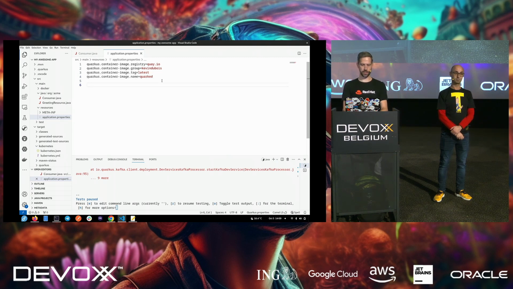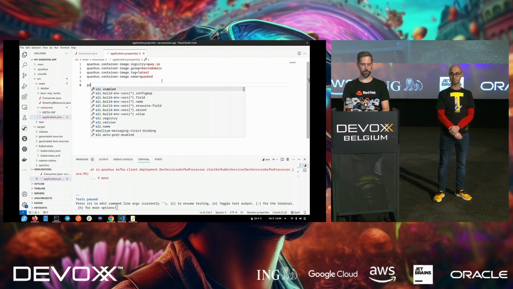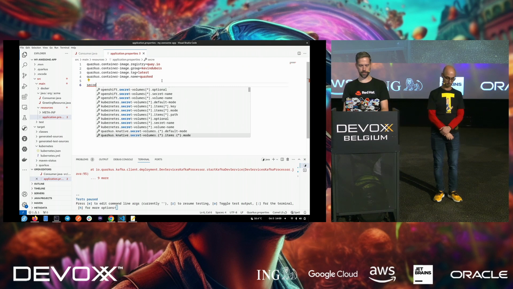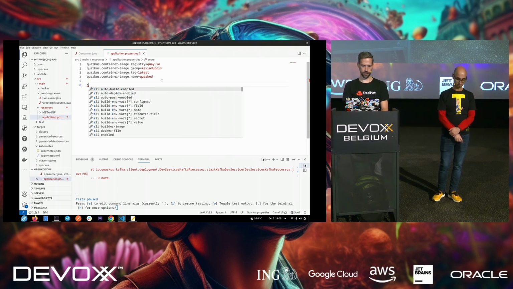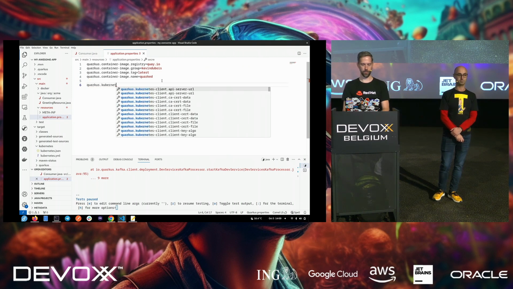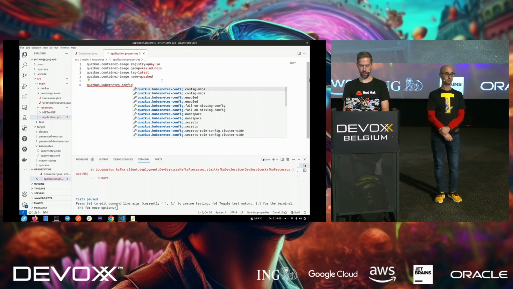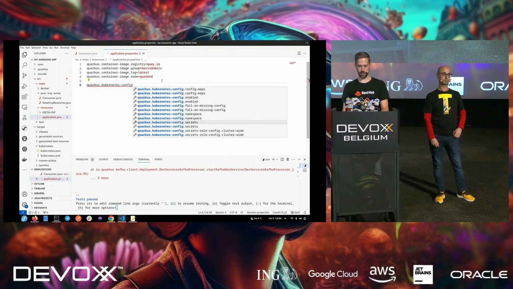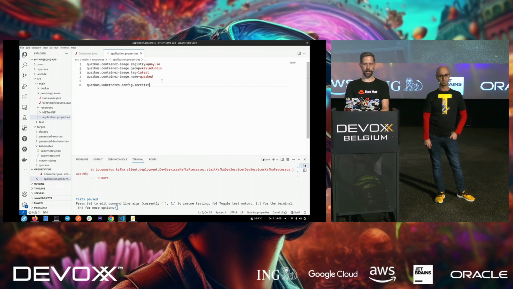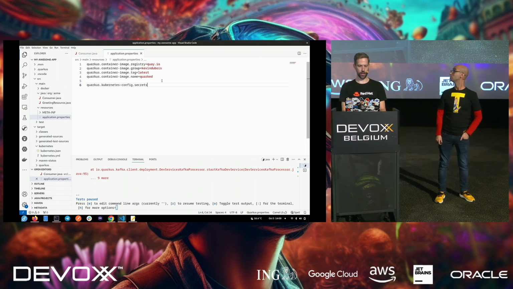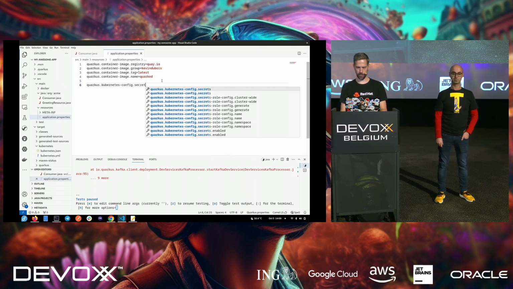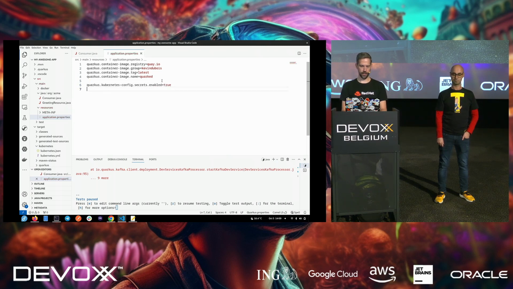And so I can just, in my application properties, tell Quarkus to look for specific secrets. So you can do Kubernetes secrets. Let's see. I'm just going to type it out. Quarkus, Kubernetes, config, secrets. And then I can supply the name for it. So let's see. Secrets enabled. We have to enable it first.